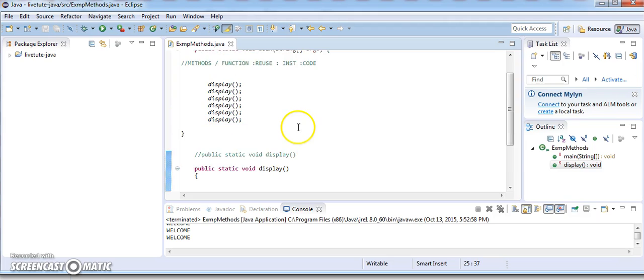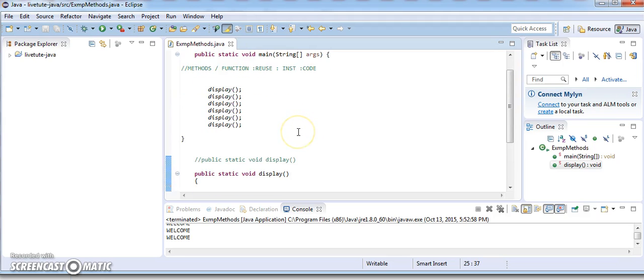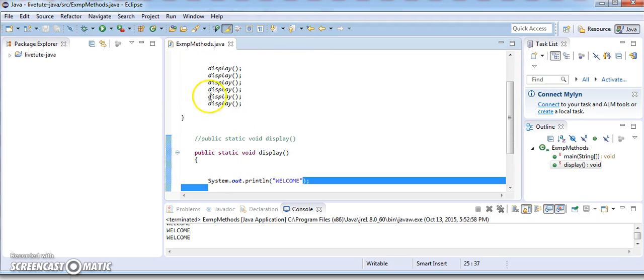That part we'll discuss in the next session, and this part is only for defining the method and calling a method. Thank you.